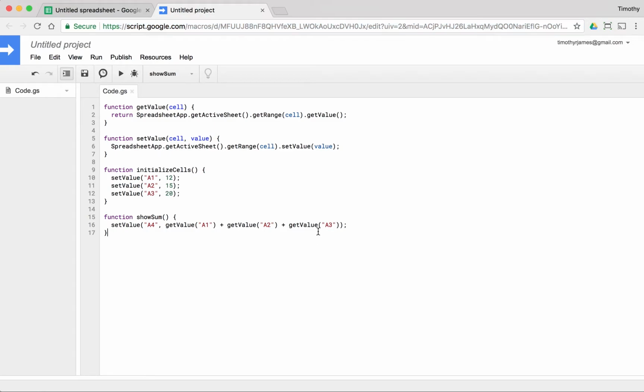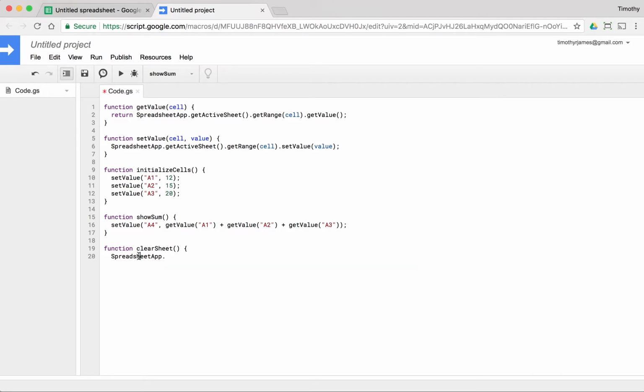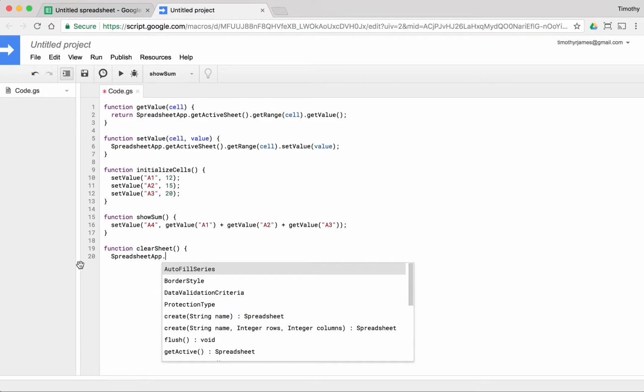If we want to clear everything out, function clearSheet, we'll just call spreadsheetApp. You have to make sure that you get this right. A common problem is some people put this as a capital S. That won't work. Sometimes people put in an extra E. That also won't work. It's got to match: an uppercase S and an uppercase A. Everything else needs to be lowercase and put together the same way.